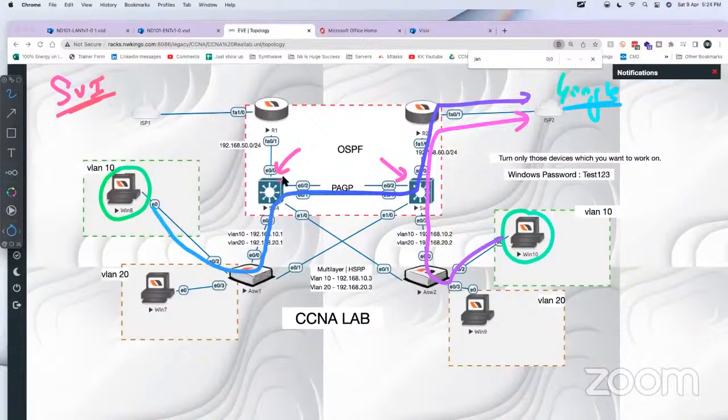Okay, so right now there are multiple ways to configure inter-VLAN. So we can configure it on a multi-layer switch also.